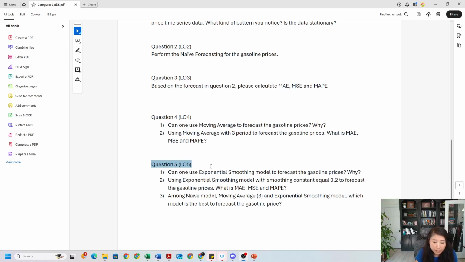So in this video, we're going to look at how we can use Excel to perform an exponential smoothing model. Before we start to show the exponential smoothing using Excel, we need to understand when we can use exponential smoothing models. In order to use an exponential smoothing model, it's similar to moving average: the data has to be stationary.